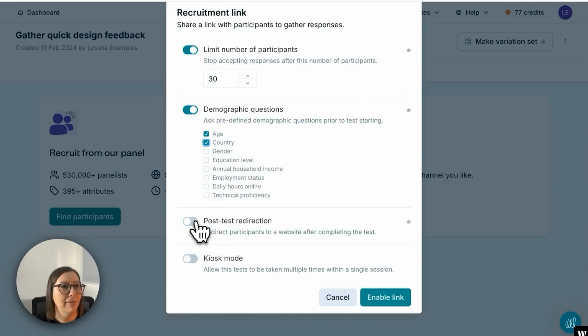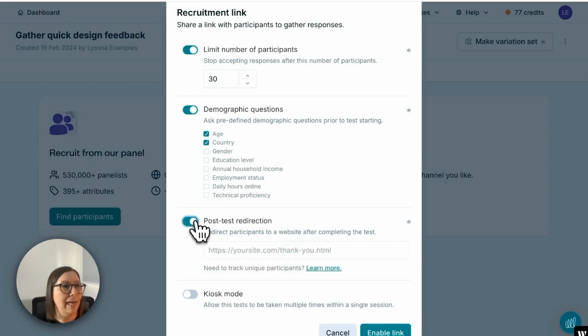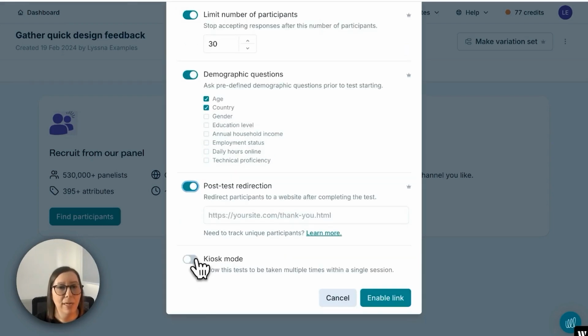The next option is available on our Pro plan and allows you to redirect your participants to a particular site after they've completed the test or survey. So you can pop your URL in here. And the last option is kiosk mode.